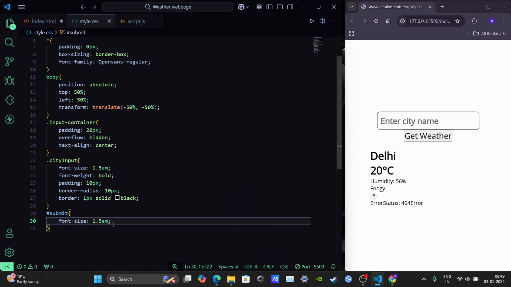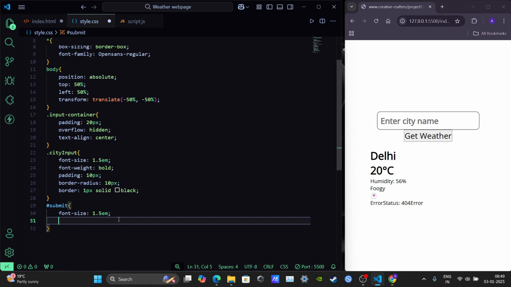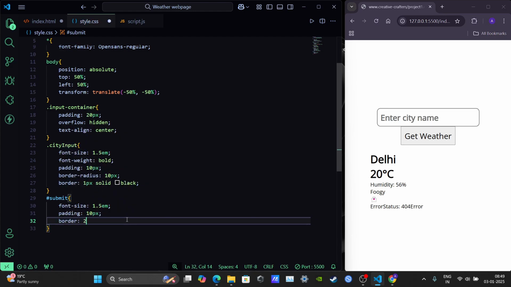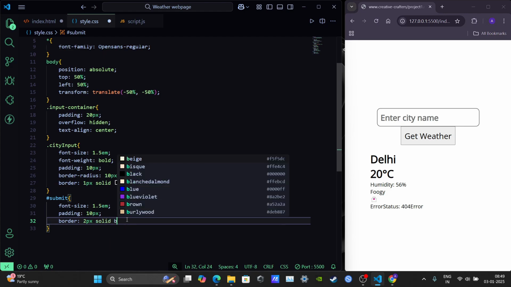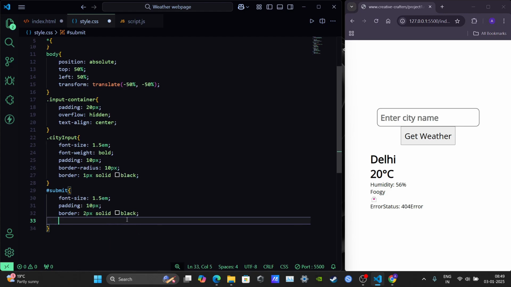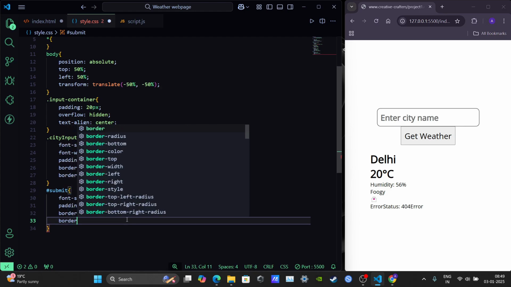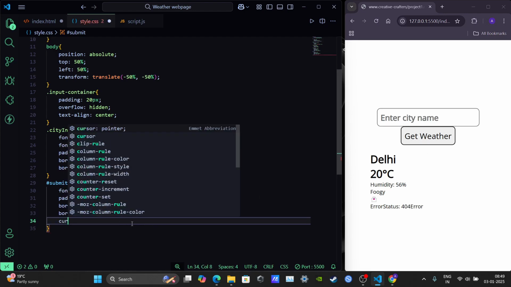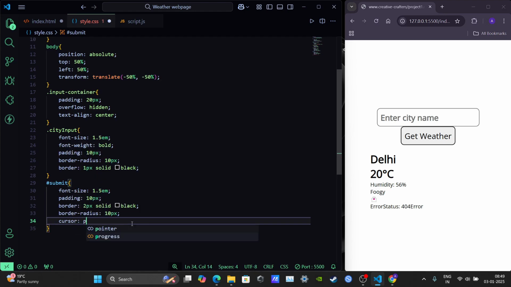Okay, we got the font size, and this weather button also needs a padding of 10 pixels. I gave that, and a border of 2 pixels solid black as well. Let's do a border radius of 10 pixels so that it's rounded. And you see the cursor over it is not a pointer. I need it, so I give a cursor of pointer.